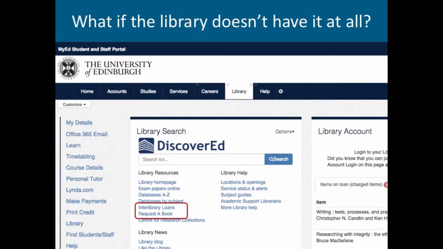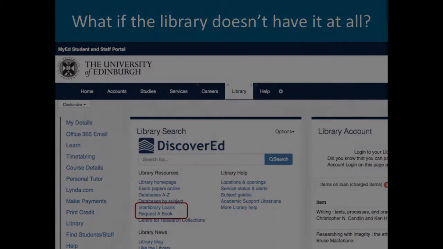If the library doesn't subscribe to a journal with an article that you need, or if we don't have the book with the chapter that you need, then there are two things to know about: interlibrary loans and request a book, both of which you can see listed in the library resource links in MyEd.